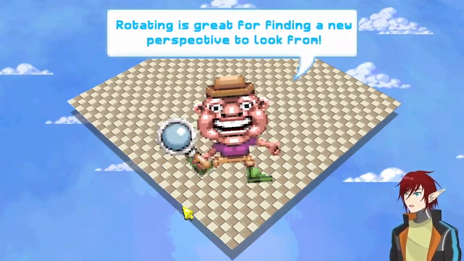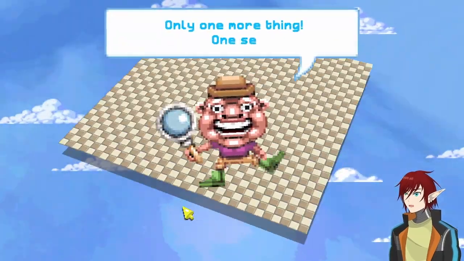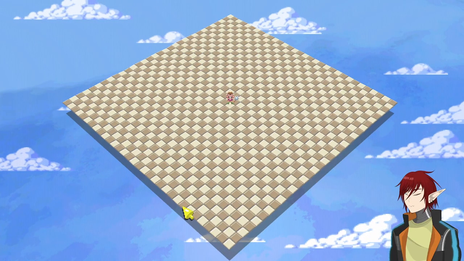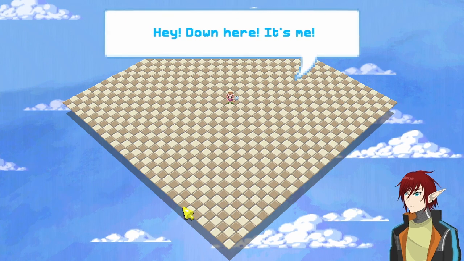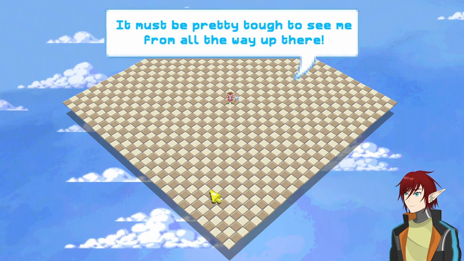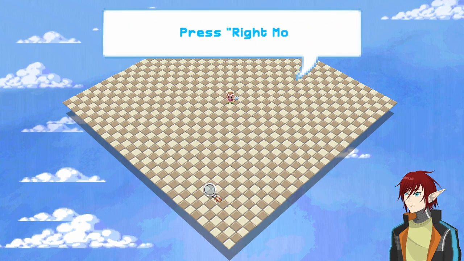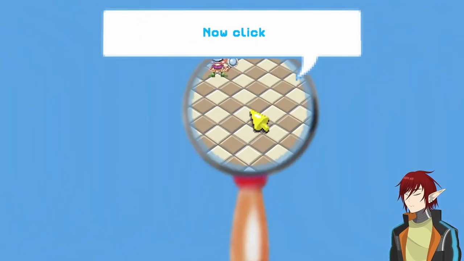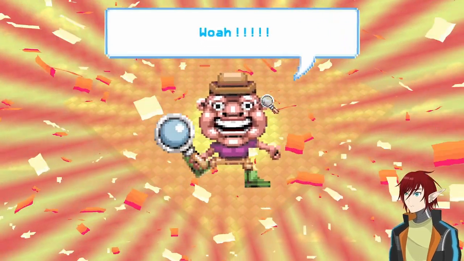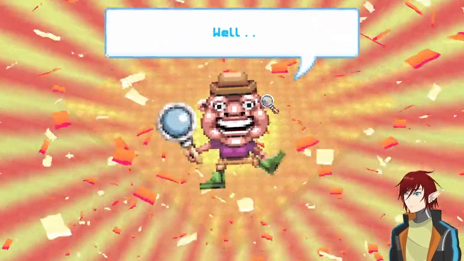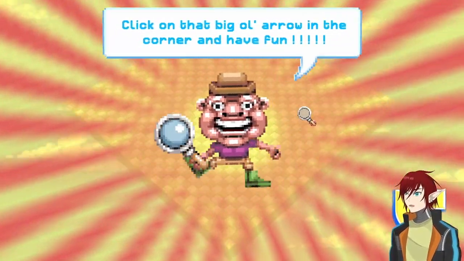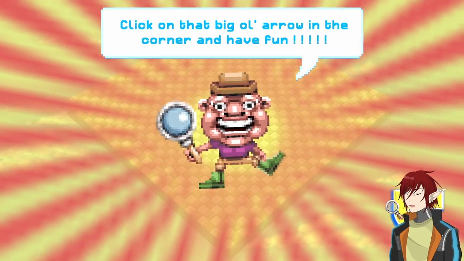Rotating is great for finding a new perspective to look from. Only one more thing. One sec. Hey, down here, it's me. It must be pretty tough to see me from all the way up there. Press right mouse button to zoom in. Now click on me with left mouse button. Whoa! You are a natural. Well, you are all set to go. I'm gonna go find some people. Click on that big old arrow in the corner and have fun. Alright, Findo.